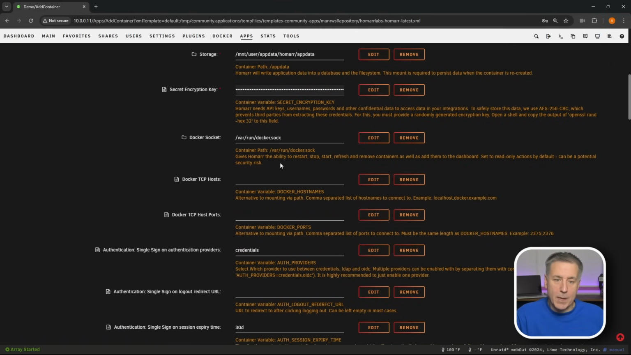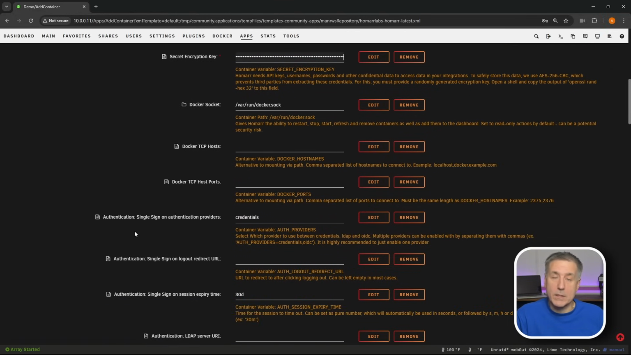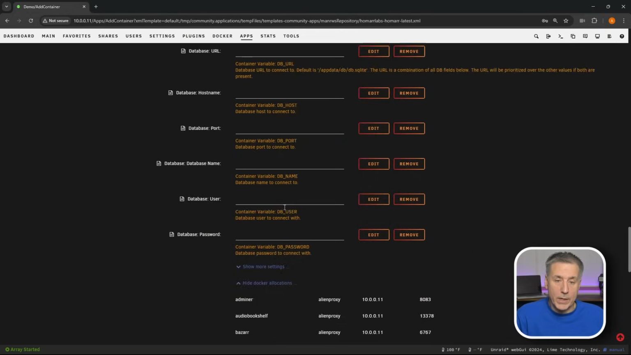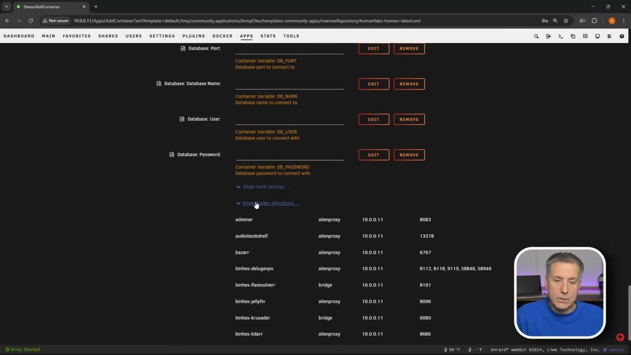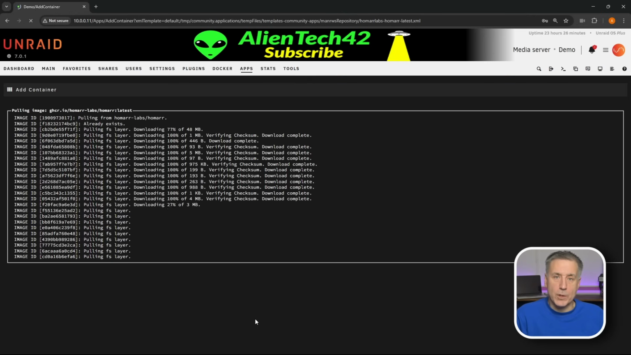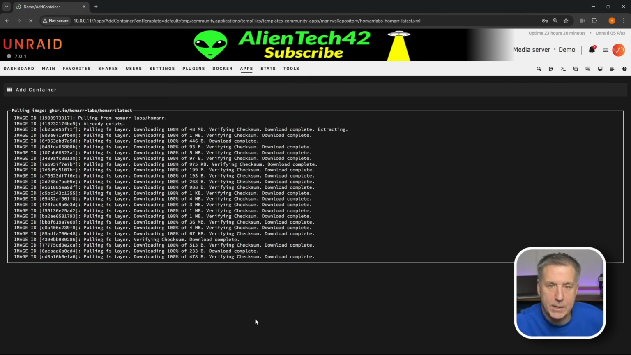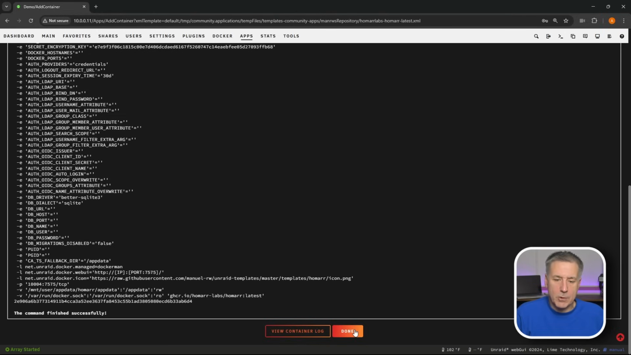Scrolling down, you'll find that pretty much everything else here all deals with authentication. And if you're trying to get into Homarr from the outside, you definitely want to put in some authentication here. I don't ever do that. I just access it internally. So we really don't need to bother with anything else here. And we can always come back here later on if you need to and put in some authentication settings. So for now, I'm going to scroll all the way down. I'm going to hide the Docker allocations and then hit apply. Wait for it to pull the container down and get a sip of tea. When that's all done, go ahead and click done.